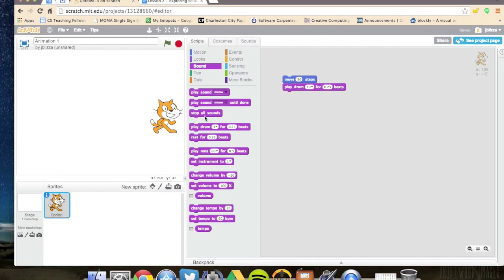So now what I want you guys to do is play with some different sounds and see if you can make your sprite move and play different sounds. Alright, and then when we come back, we'll look at something else.